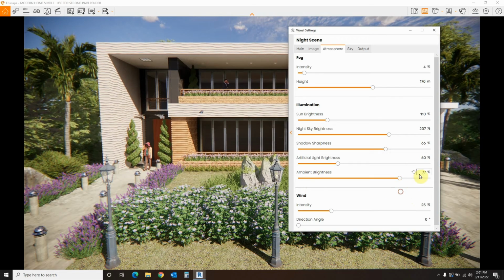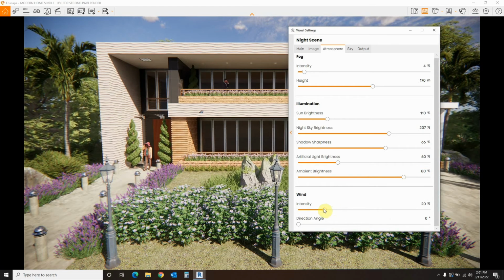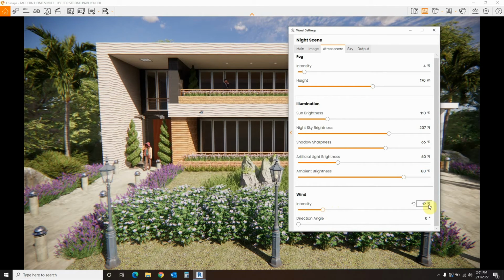That brightness I like to set somewhere around 80%. I can do it with the slider, or I can do it numerically. Okay, that's pretty good. I have wind intensity. I'm not too crazy about too much wind, so let's go ahead and put it down to about 15%. Okay, and I can change the wind direction if I so choose.